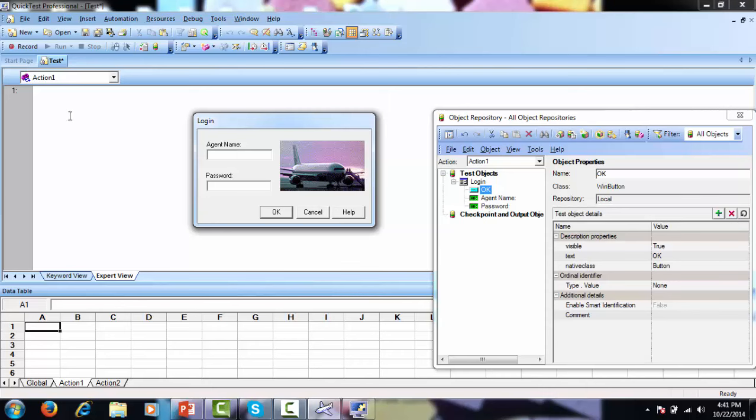So what happens when we are going to write a script and we are setting that we need to enter the name Taran in agent name? How will QTP be able to recognize that Taran needs to be entered here? How will it be recognizing? It will be able to recognize with the help of the properties which are saved with a particular object.